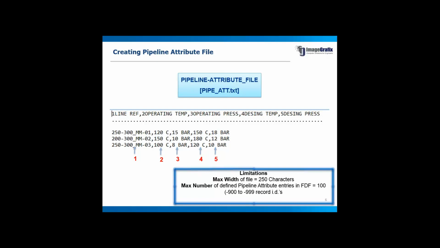And also another important thing here is the line number. Okay, now whatever pipes you are making using our CADWorx Plant, for all the line numbers for which you require the output, like your design temperature, operating temperature, design pressure or operating pressure, those details have to be given as an input here in this file.